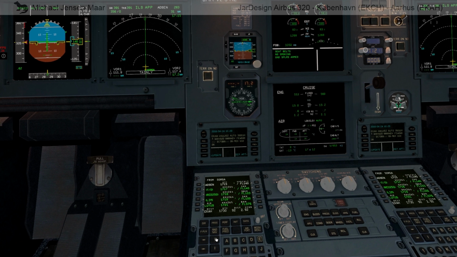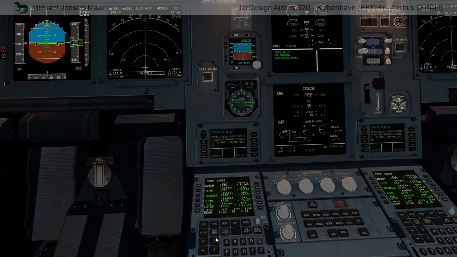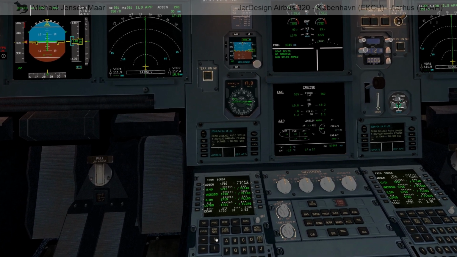Just checking the flight plan, there is about 35 nautical miles until we will begin to descend. So let's prepare the descent by setting the flight level to 10,000 feet.